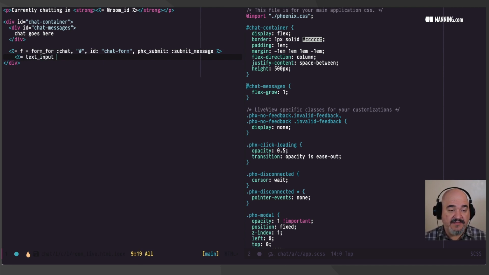Then we need a text input. It's going to be for the f variable, because we're saying f is the form for chat. So f, and then in there is going to be the message. And then we'll have a placeholder of "Enter your message." Sure. And then we need to close out the form.